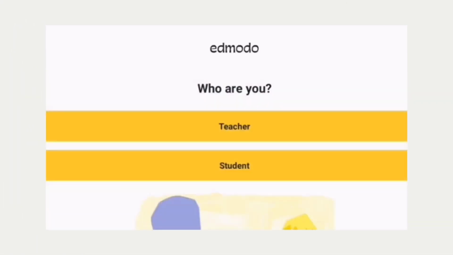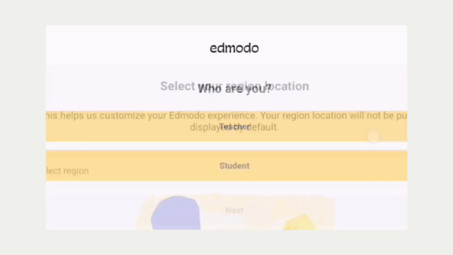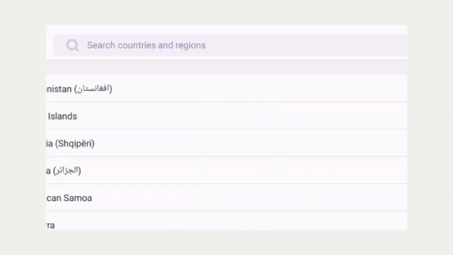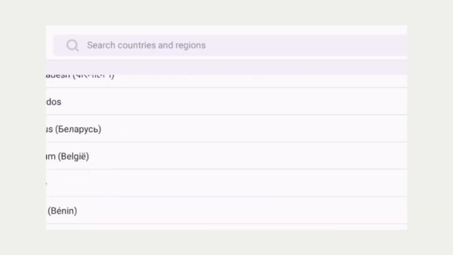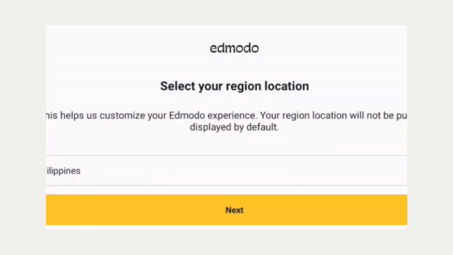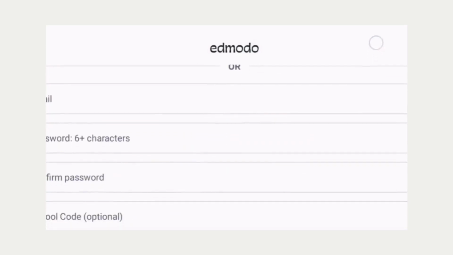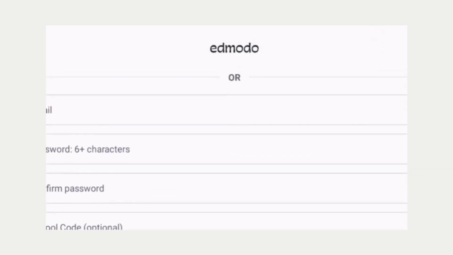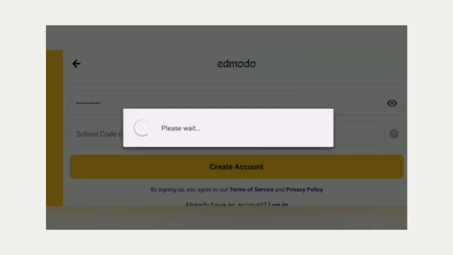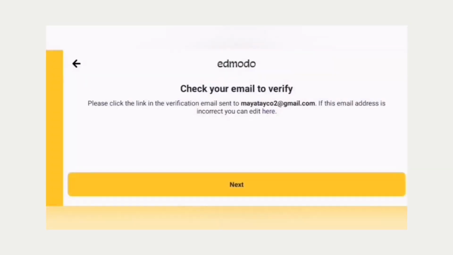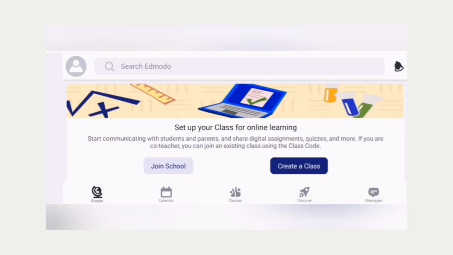After installing Edmodo, you can now create your account. You need to choose who you are, a teacher or student. And then, you will have to choose your region and just fill in the needed information. You can sign up using your email and then wait for the verification. This is how it will look after creating an account in Edmodo.